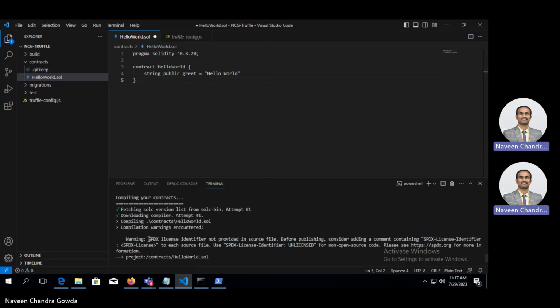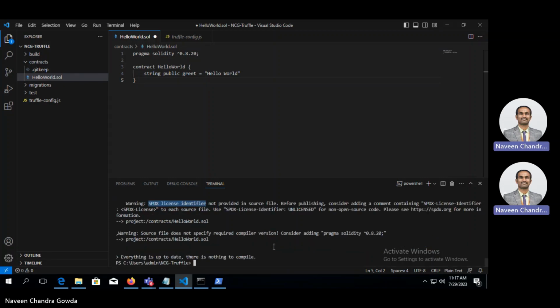This is the error I'm talking about: SPDX license identifier not provided in the source file. You have to provide it, you have to mention it. Even if you don't have any license, you have to mention it as UNLICENSED. You have to mention this SPDX license identifier as UNLICENSED when you don't have any license, for non-open source code. When you are using open source things, it is a must and you must mention that.